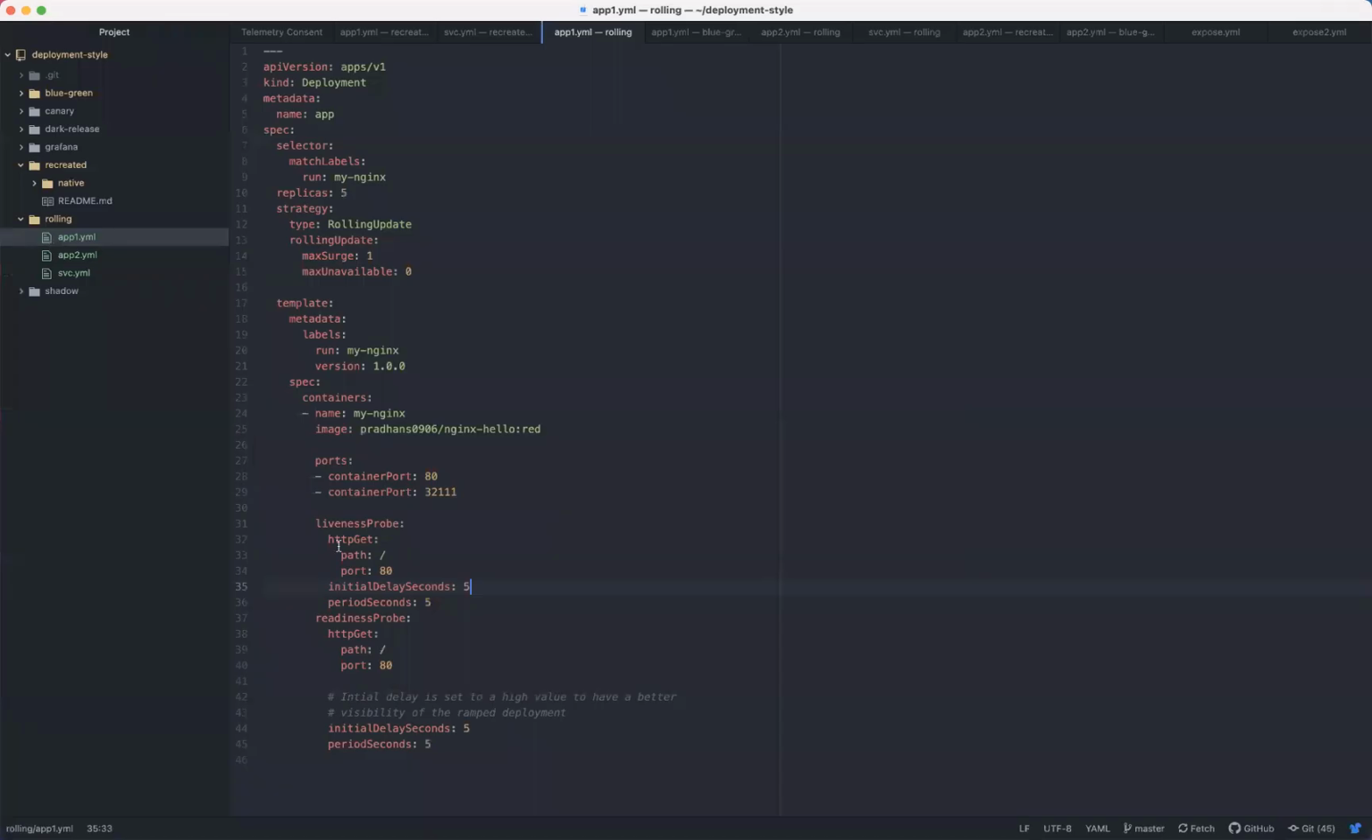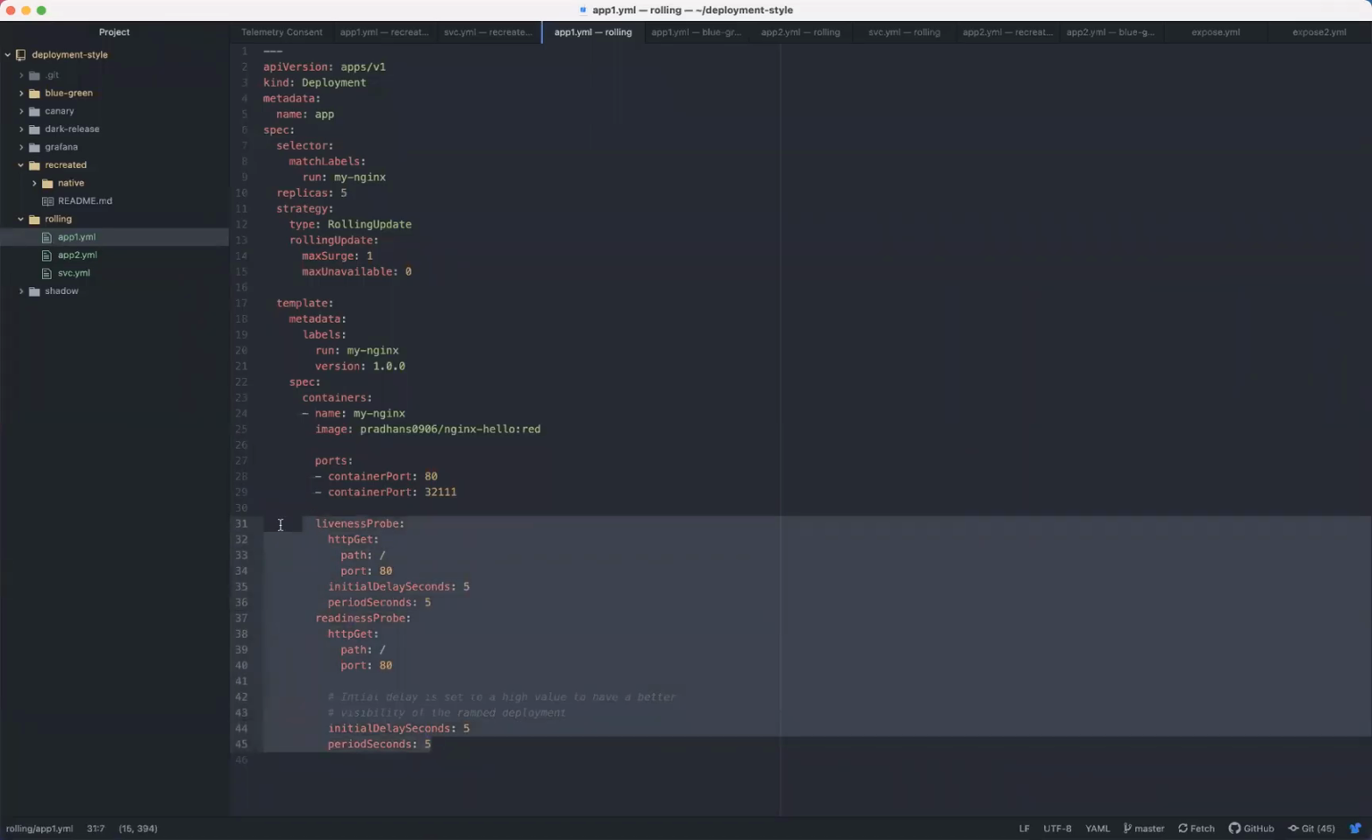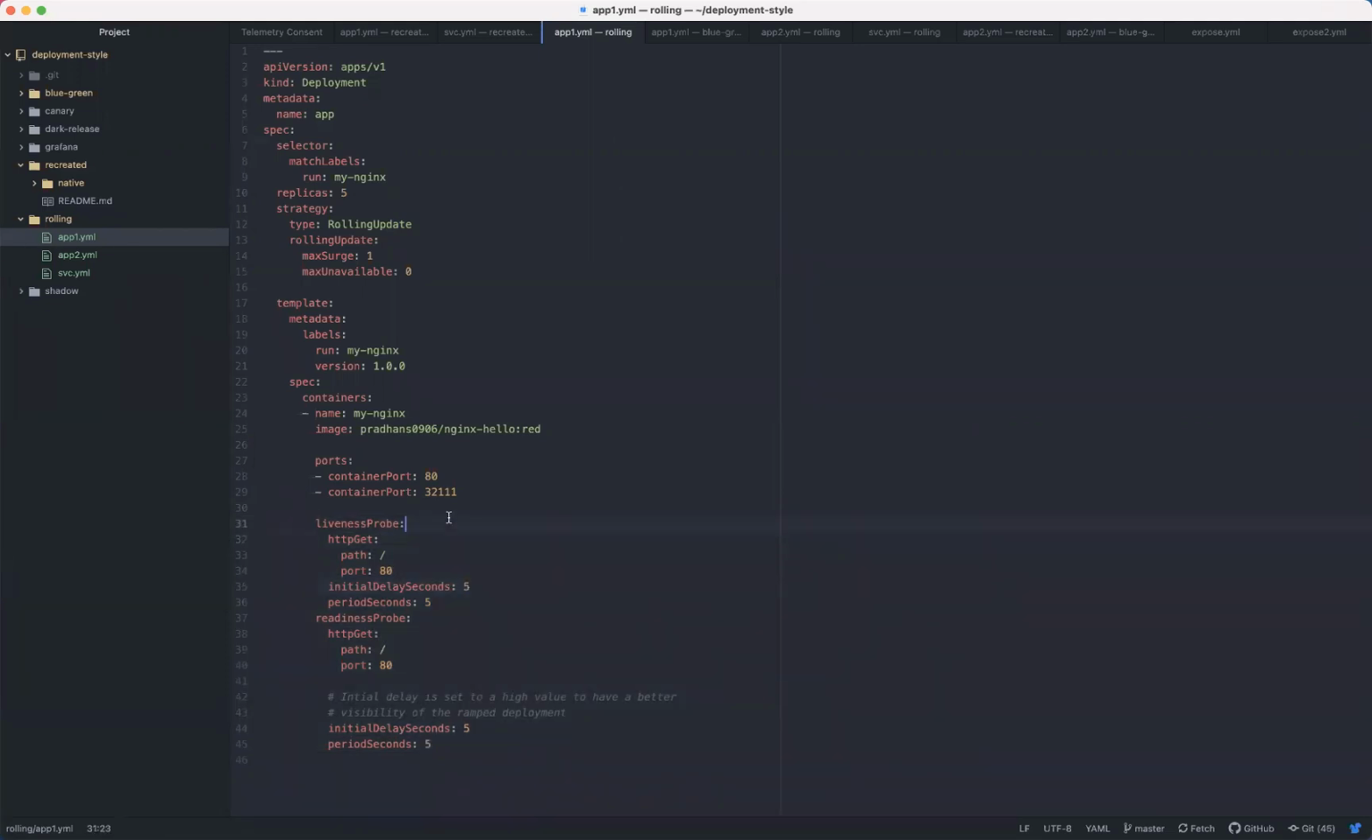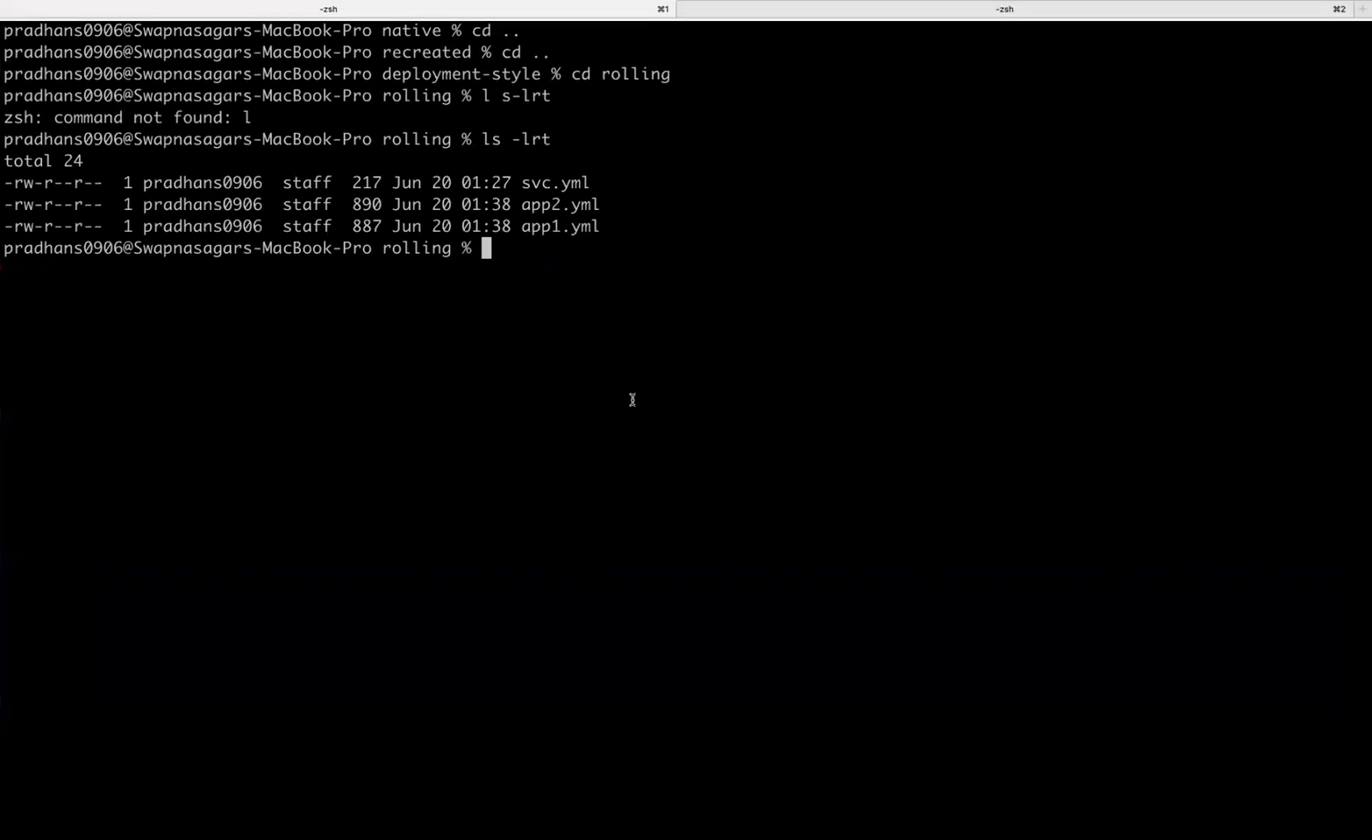Again, the liveness and readiness probe are very important to have in your deployment file. If someone asks you what the important points are that you want to make sure of in your deployment, your answer should contain your liveness probe and readiness probe. Got it? All right, so let's do this.